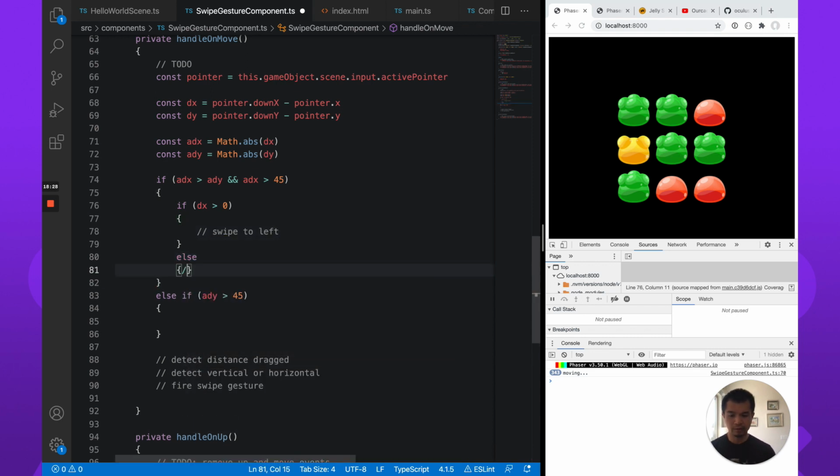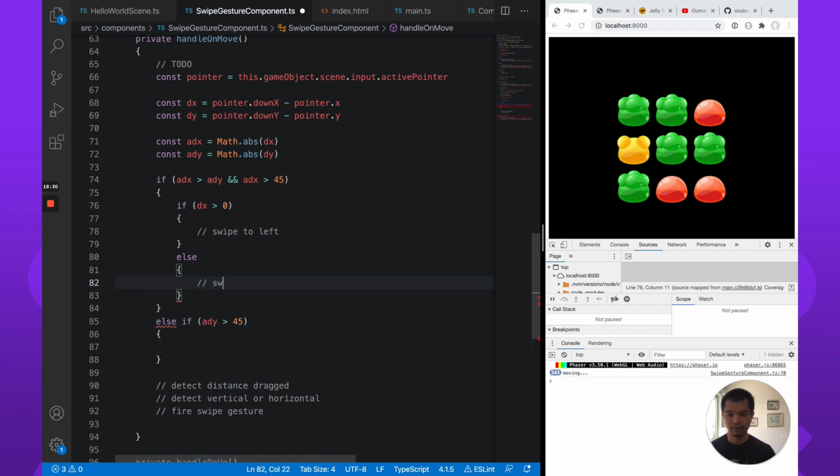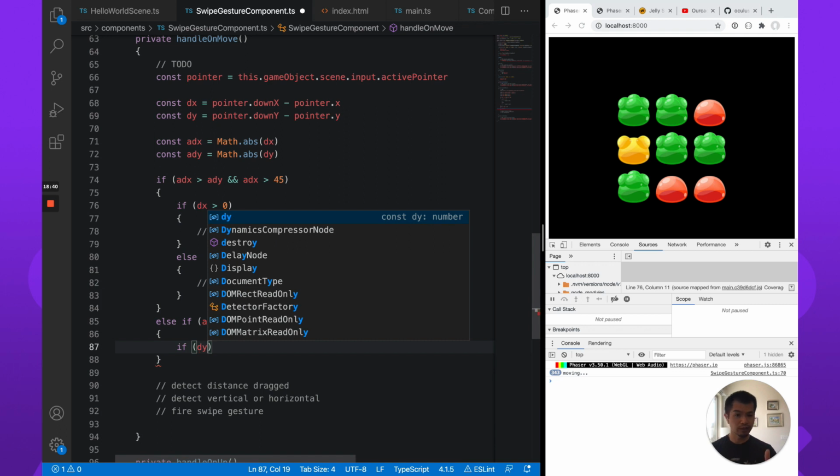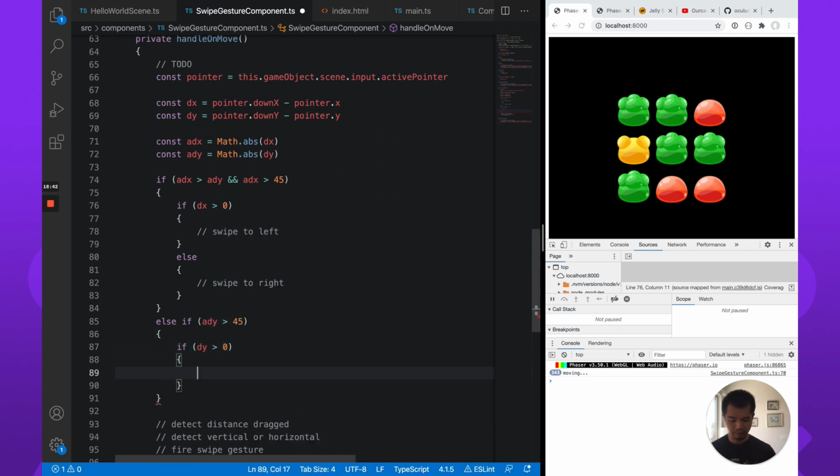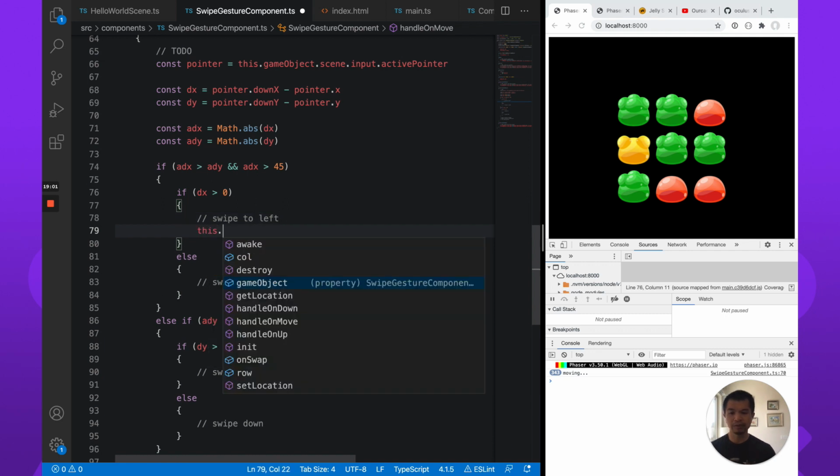Else, swipe to the right. That would be the other way, so it would be dx less than 0. And in this case, if dy, this is how we're checking direction, is greater than 0, let's say this is now 500, and we go to 400. 500 minus 400 is 100, greater than 0, we're going up. So swipe up, else, swipe down. So we will call this.onSwap.